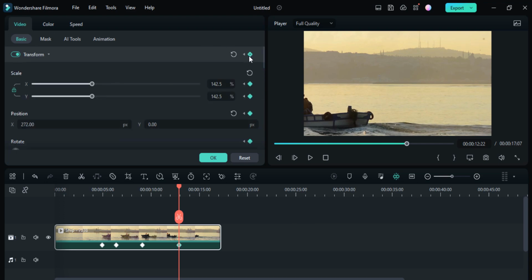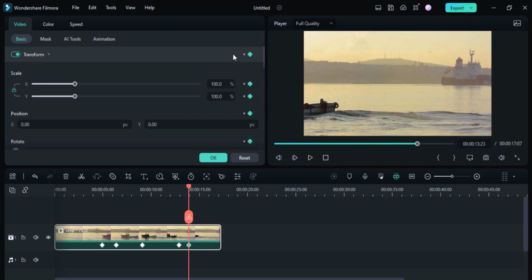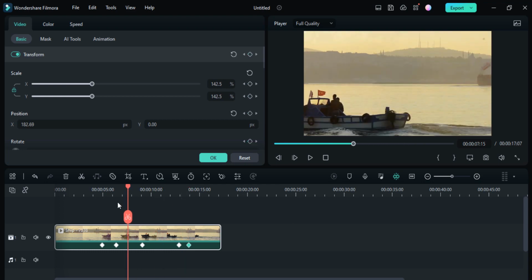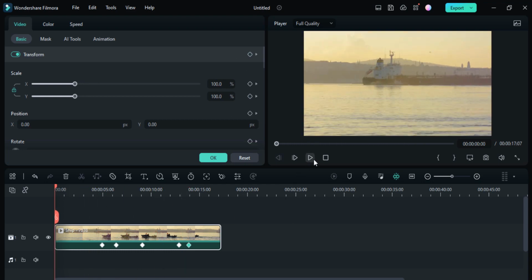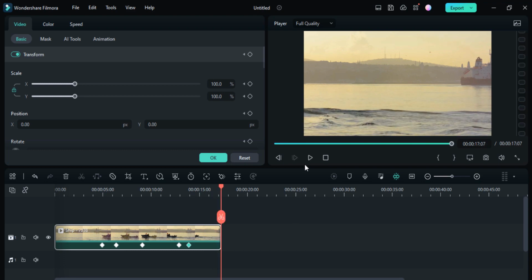Then I again add a keyframe, and if I want to reset all my zoom in and zoom out settings from this section, I add a keyframe in it and click on this reset button. You can see how my videos look like. And it is in its real position now.